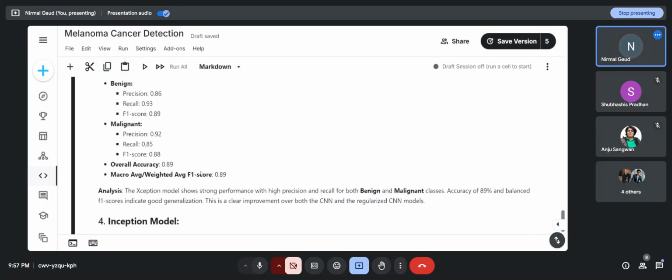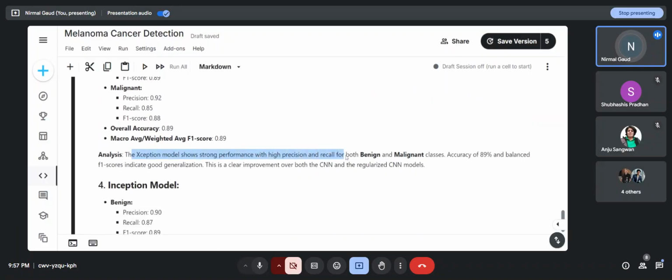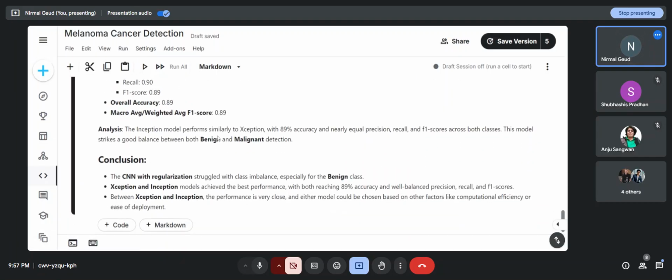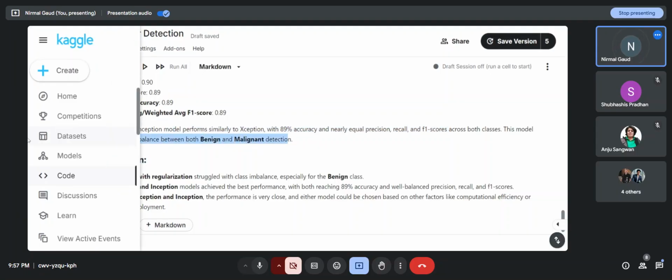In the Xception model, high precision, high recall for benign and malignant. Accuracy 89%, balanced F1 score, good generalization. Yes, thumbs up to the model. Clearly an improvement over CNN and regularized CNN. Inception also performs well like Xception: 89% accuracy, equal precision, equal recall, equal F1 score. That's what I am happy with. This model strikes a good balance between benign and malignant detection.